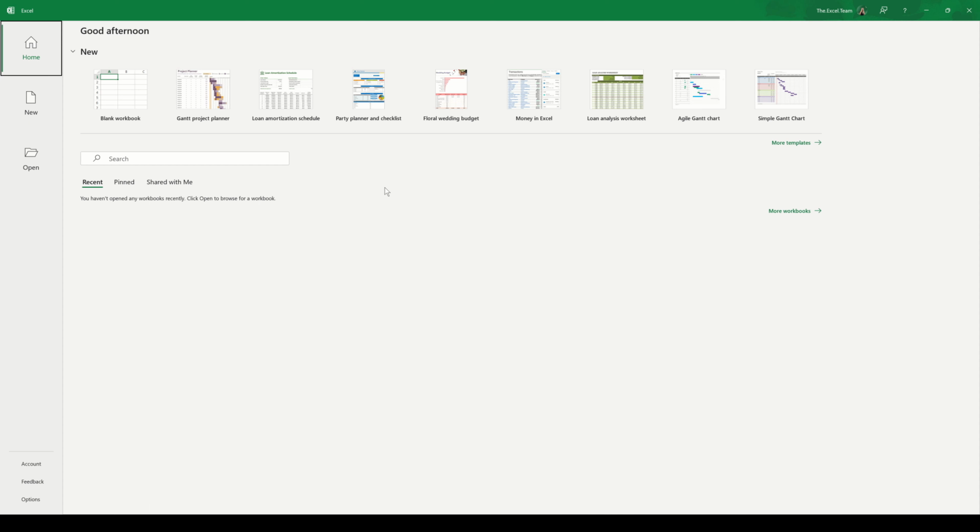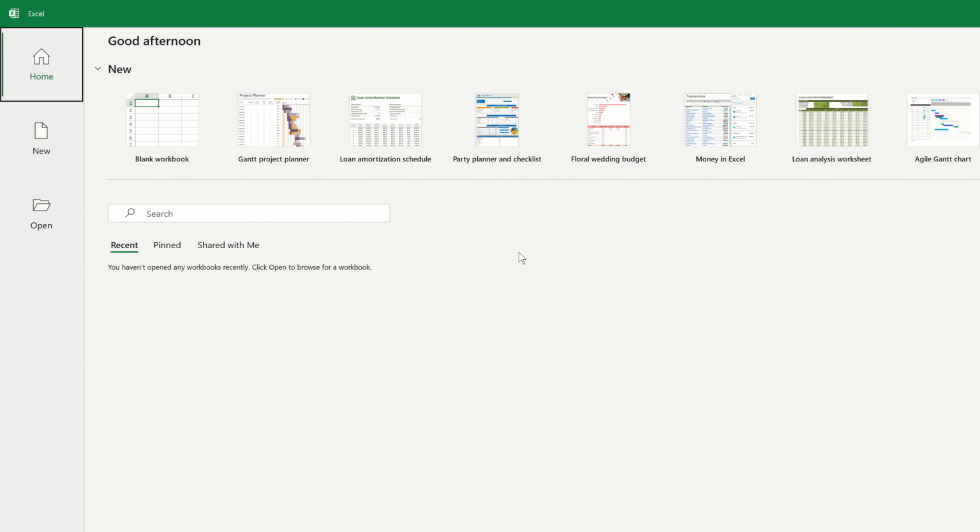If you are using a Mac rather than Windows, there may be some slight differences to what you see on my screen versus what you see on your screen. But again, don't worry, almost everything I will show you in today's video will be applicable to your version of Excel also.